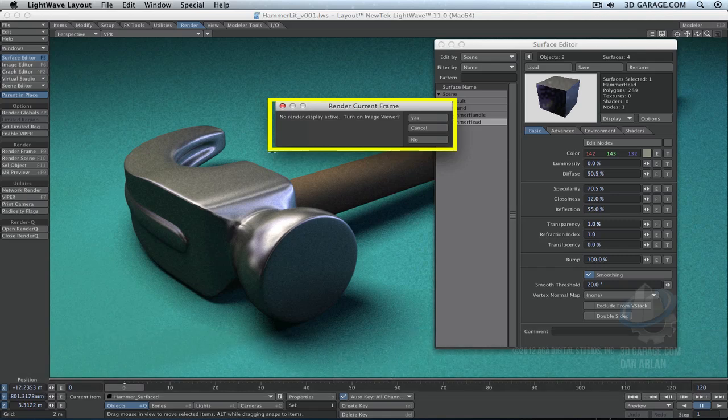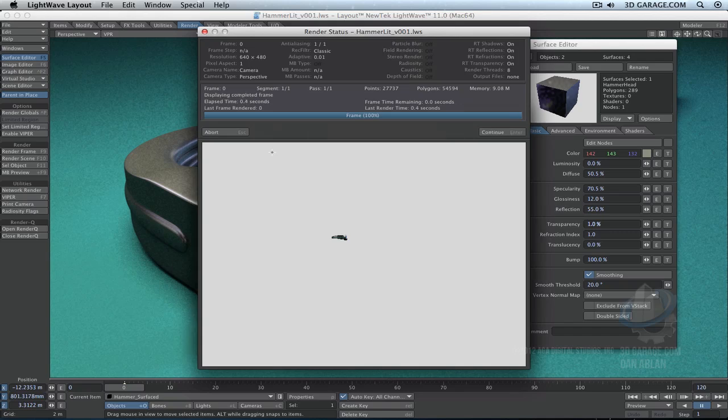When I do this, it says render current frame, no render display active. Do you want to turn on the image viewer? And I'll just hit return and say yes. Now look what happens. Well, the reason this happens is because everything renders through the camera view.